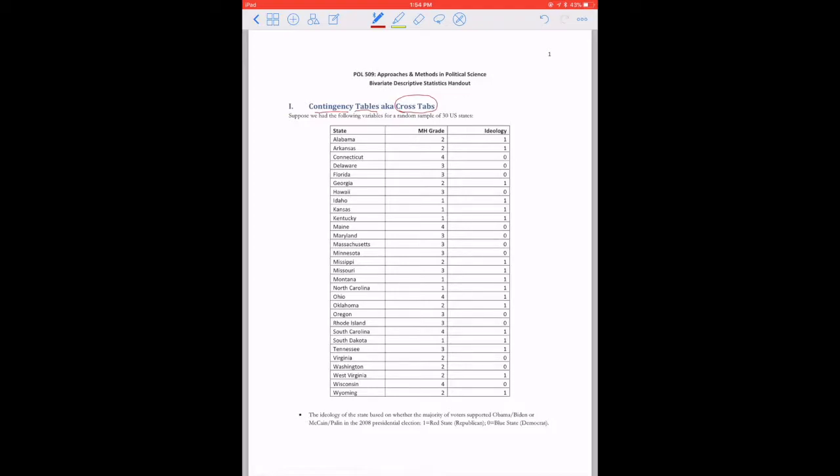So in the example in the handout, I've got two variables, MH grade, which stands for a mental health grade, and ideology, the ideology of the state. And you can see down here in the note, it says the ideology of the state is based on whether the majority of voters supported Obama-Biden or McCain-Palin in the 2008 presidential election. So 1 equals red states, Republicans, and 0 equals blue states. So if the majority of voters in the state voted for McCain-Palin, the state would be coded a 1. If the majority of voters voted for Obama-Biden, the state was coded a blue state, or a 0, as a Democratic state.